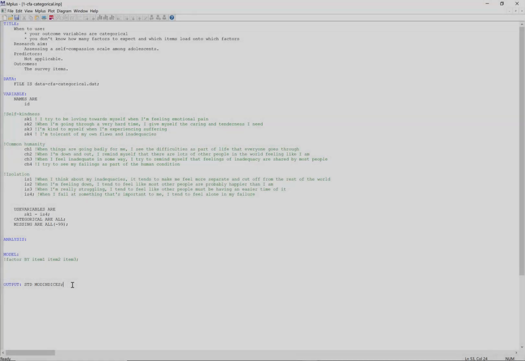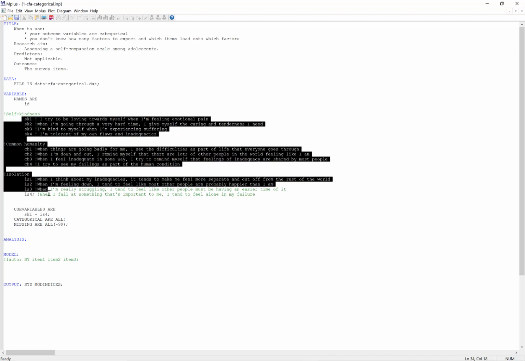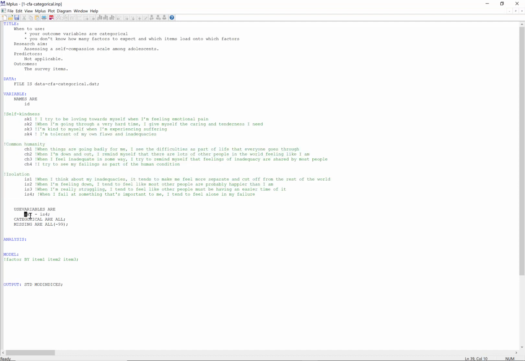Let's say we want to apply a confirmatory factor analysis to our self-compassion scale. Well, in this case, we will want to use all of the items. So I have listed them here in the Use Variables section. Now, the way in which I produced it here, it says everything from SK1 to IS4, so it will take all the variables in the dataset from this one to this one. Then I have mentioned this statement here, categorical are all.